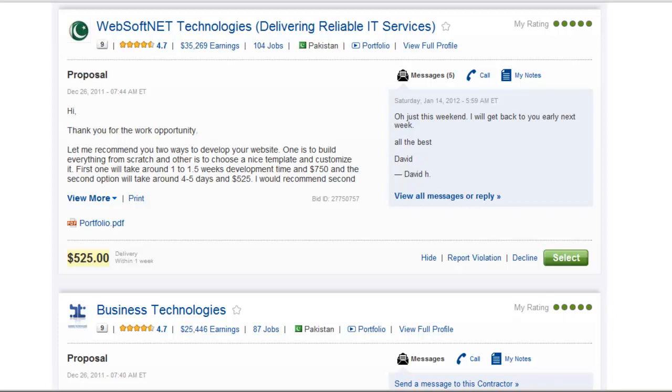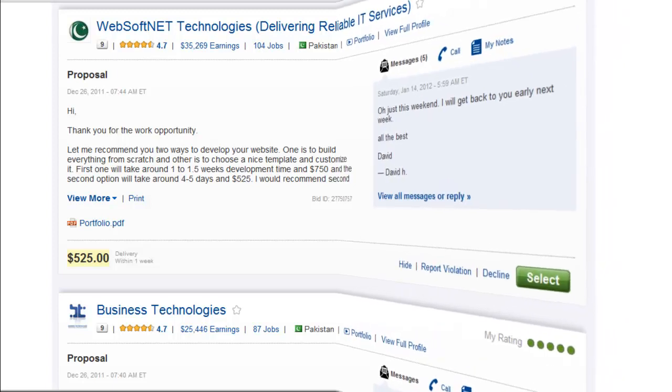And once you're happy with that and the proposal, you'll click the select button, and once you've done that, you move on to the next stage, which is when you're in a working relationship with that contractor.